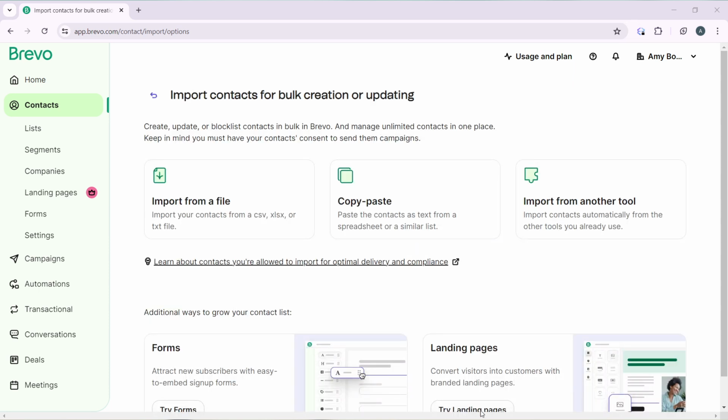Okay, so right in this window, you can now import from a file, or you can just copy and paste the contacts as text from a spreadsheet or similar list, and then import from another tool. So you can choose any of these options. Let's say we're using import from a file. So I'm just going to click on that.